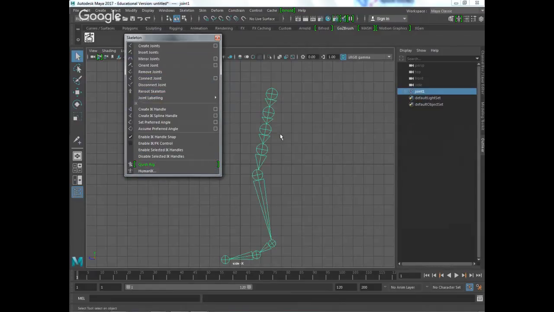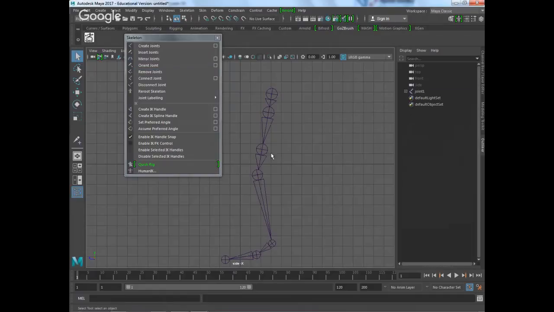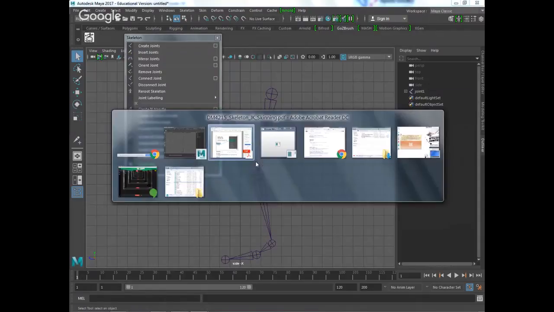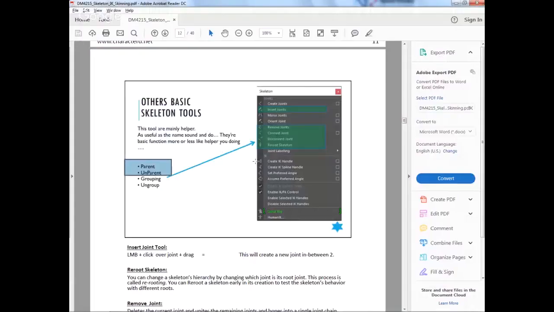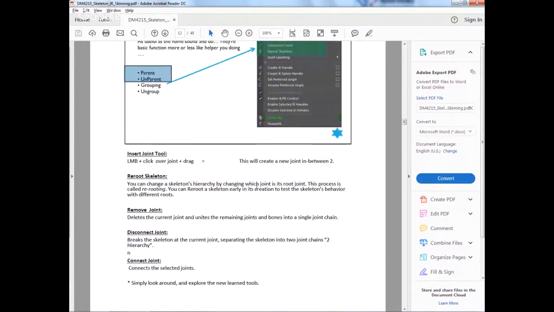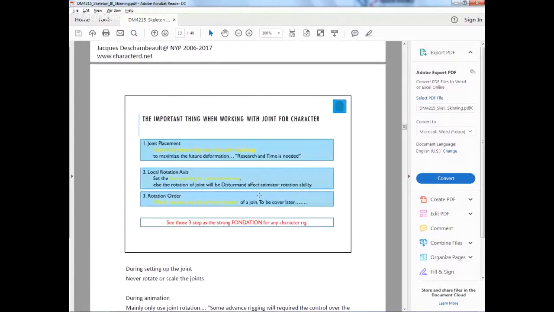Okay, so same concept. I don't like this joint here. I don't want it anymore. So I can say remove joint. I don't want this one anymore. Remove joint, and that's it. I don't think it requires a lot of practice. It's very simple. Just check it later, we have more time. It's very straightforward.